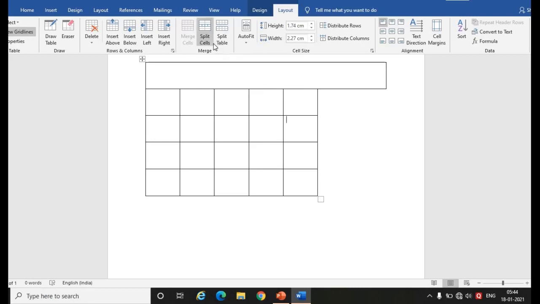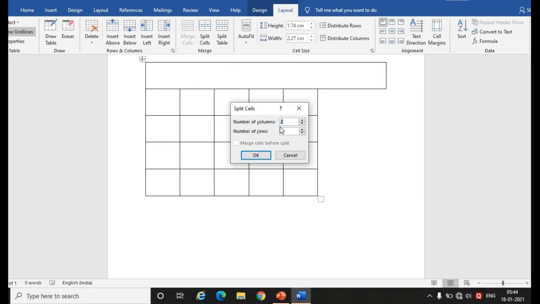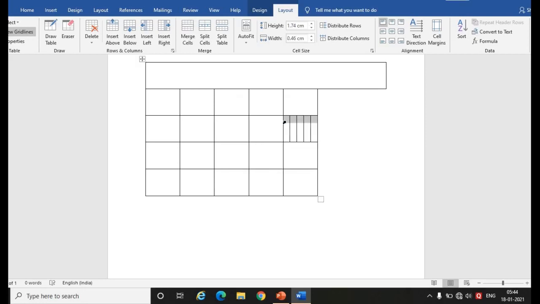For splitting your cells, just click on Split Cells. After clicking on split cells, here write how many columns you want. Like here I want 5 columns and I am pressing OK. I have selected this, that's why I got this. Here I want 5 columns.